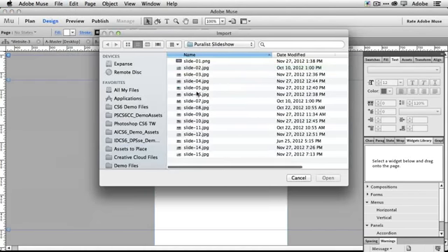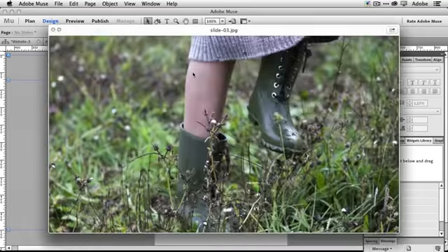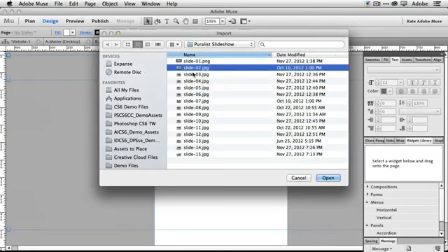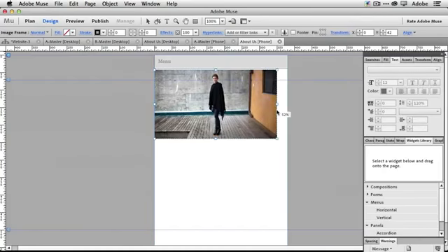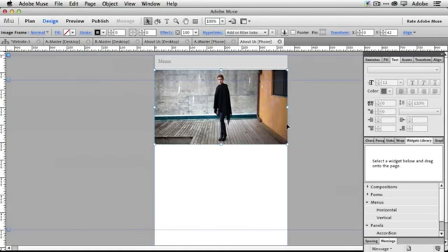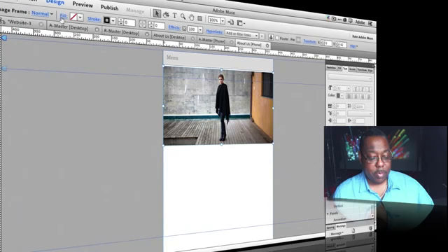And let's grab one of the images from the slideshow. We'll use that one. And we'll go ahead and stretch that out. And now we'll test our menu. So if we preview this, which by the way, we probably need to move our header up, but let's preview it and see.